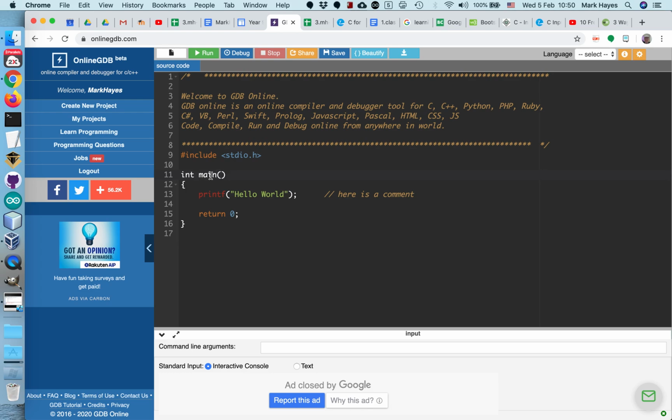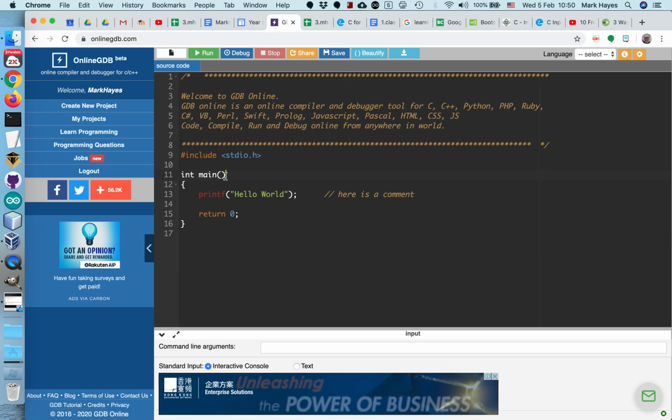So our main function can return an integer, and the parentheses are the argument list. So you can pass arguments to a function. We'll see how to do this later, but every function must have an argument list, and in this case, the argument list is empty, meaning there are no arguments coming into the program.